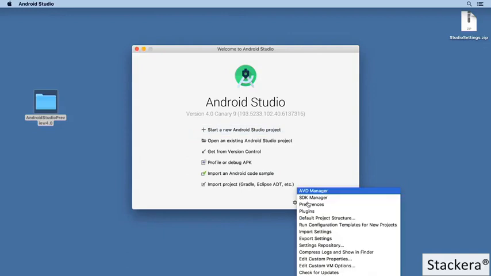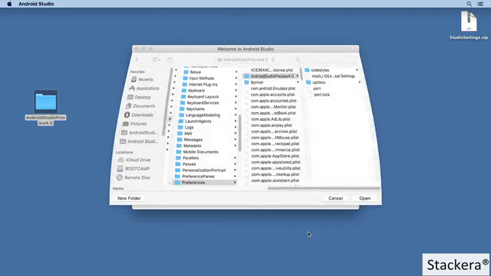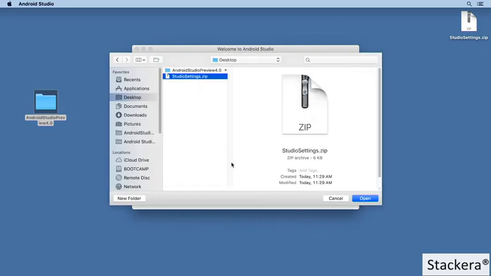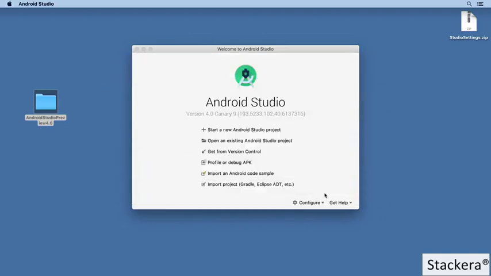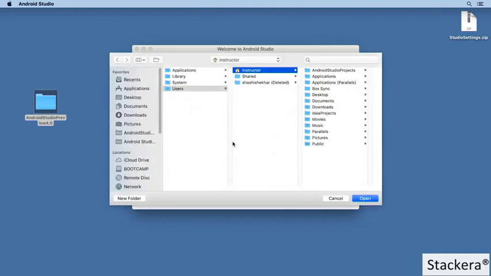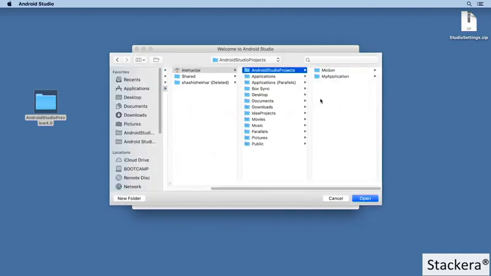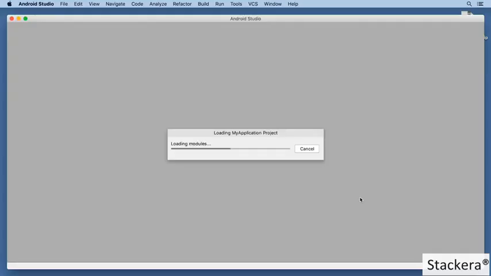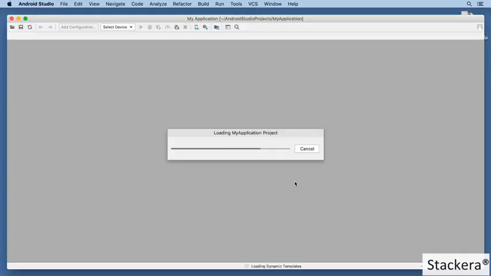Alternatively, I could import the settings from the Welcome screen by going to Configure, Import Settings, and then choosing the zip file once again. When you import settings, you might lose some information. For example, I no longer see my already opened applications list. So if I want to open an existing project, I have to do it manually. I'll go to my Android Studio Projects directory and choose My Application, and I'll open it, and the application opens up.